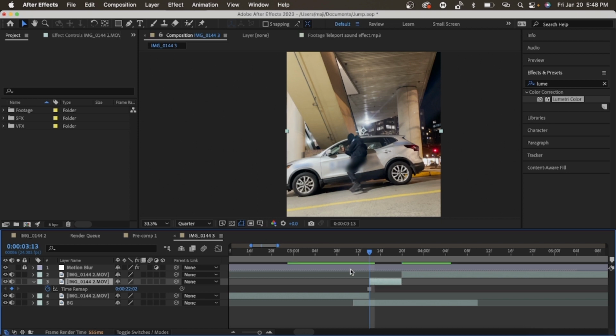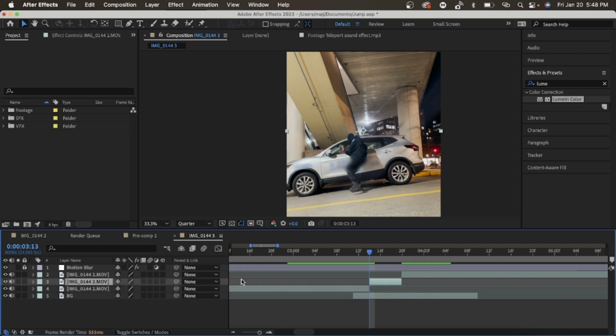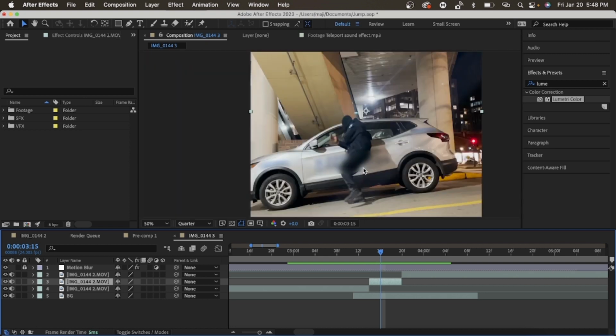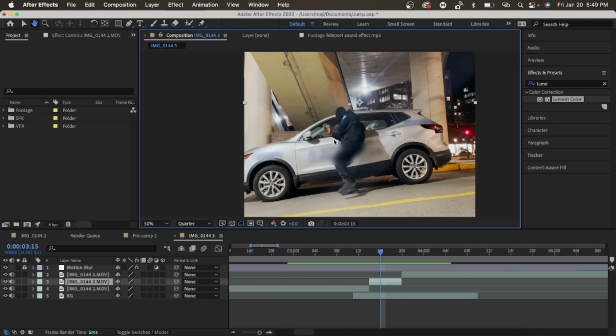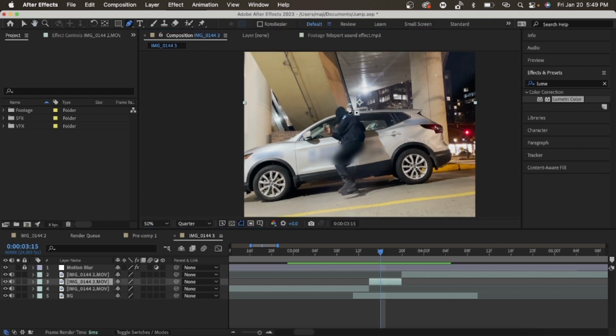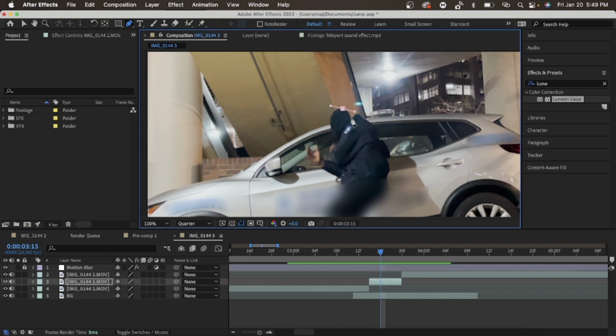So anyways, after you hit freeze frame on this specific layer, now we have a frozen frame. What we're gonna do with this frozen frame is zoom in, and we are going to draw a mask around our character. All right, so let's go ahead and zoom in, and let's draw a mask around my guy.